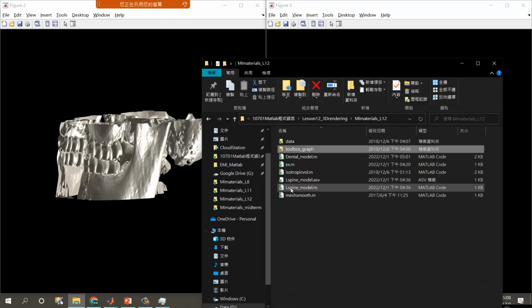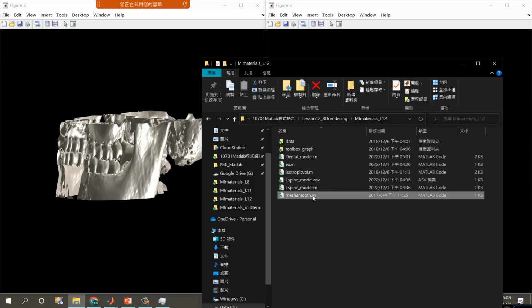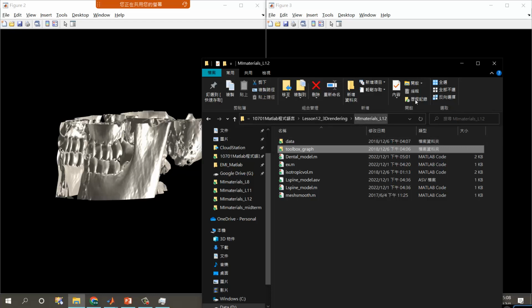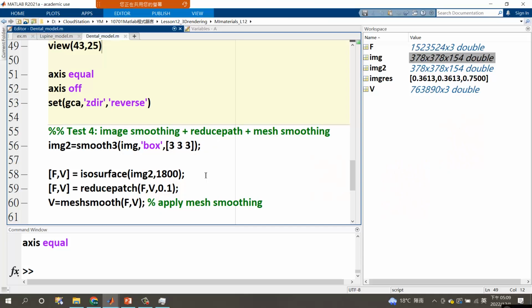So again, I just want to emphasize that you need to include this folder, toolbox underline graph, in the current directory, then you can perform this kind of mesh smooth. If you didn't have the mesh smooth function, and you didn't have this subfolder, there would be no way for you to perform mesh smoothing, okay? So you need both the files and the folders right here. Okay, let me finish the final part and then you can discuss with your group members.